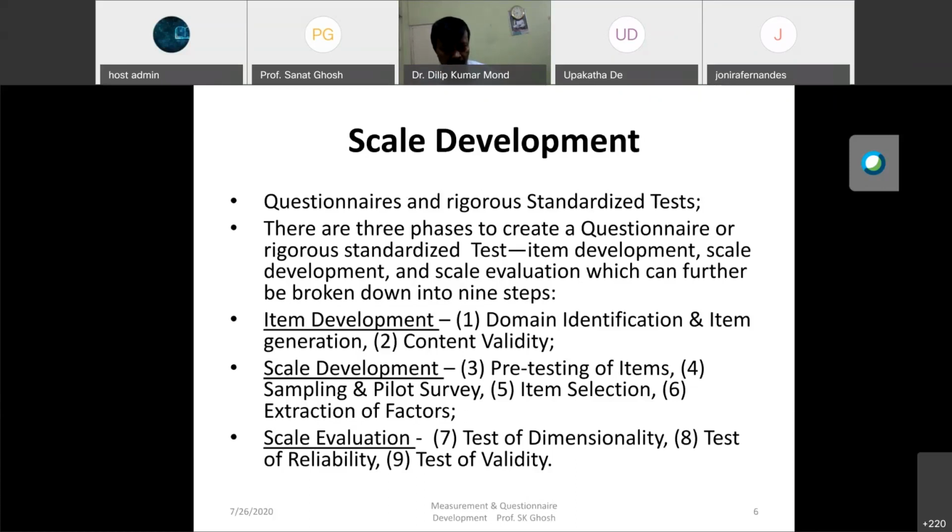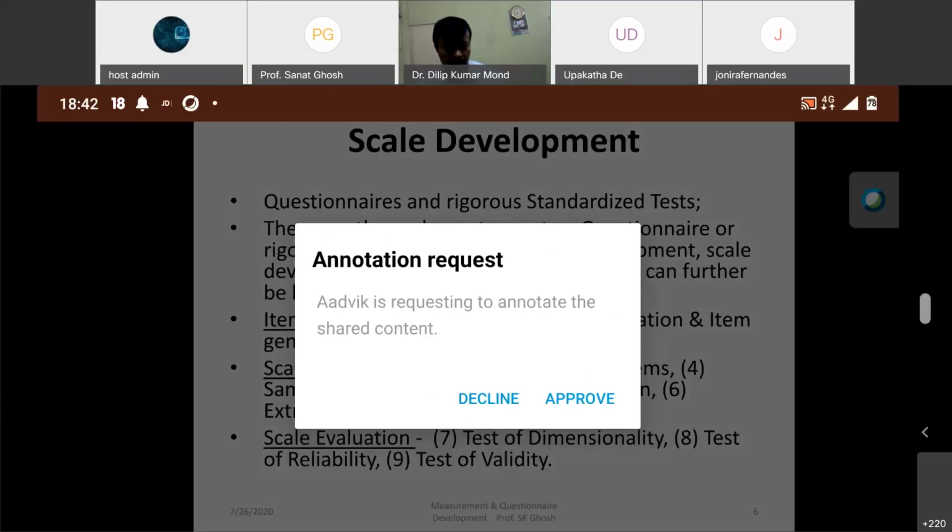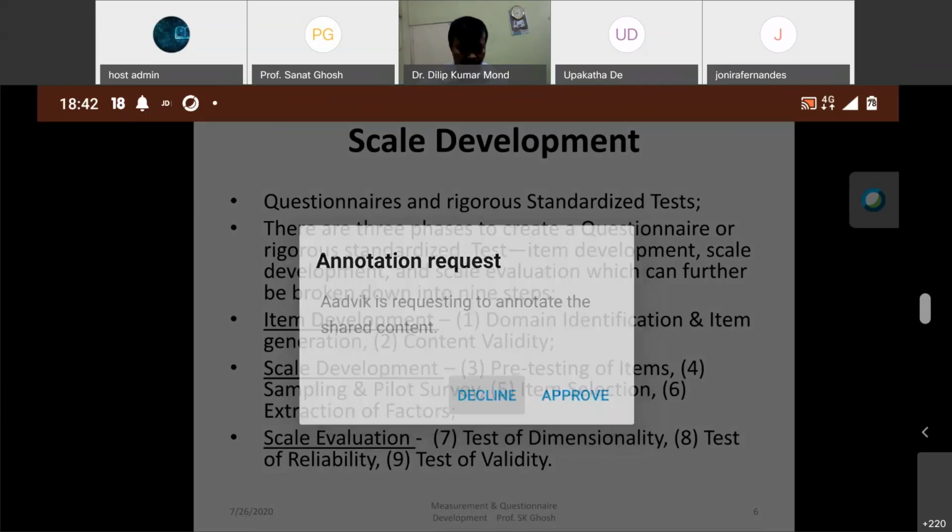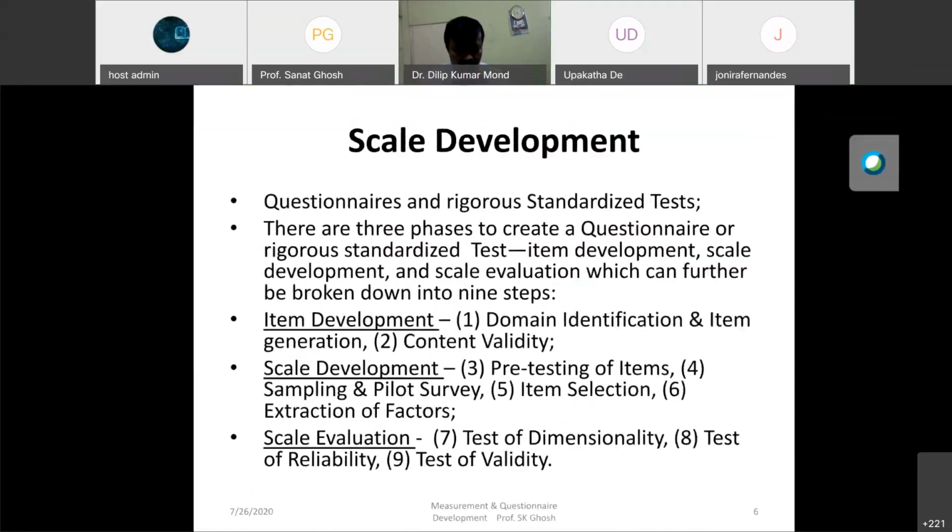The last point is scale evaluation, the test of dimensionality. When we develop a test, first of all we identify some dimensions, and we check whether our test items are measuring accurately those dimensions that we identified earlier. Is it correctly exploring the dimensions or not? This is very important. And then the test of reliability and the test of validity, whether the tests are reliable and valid.